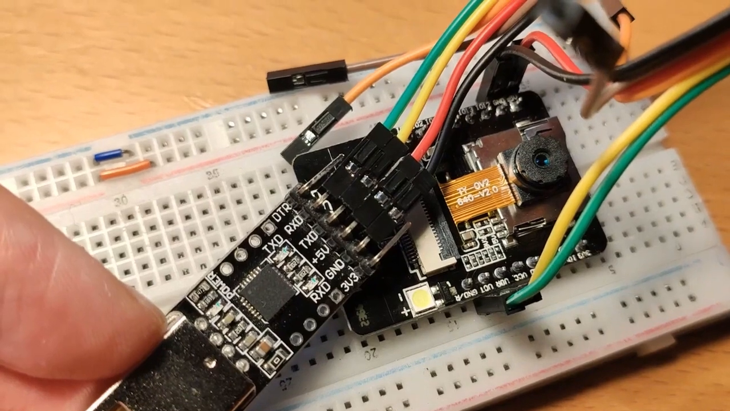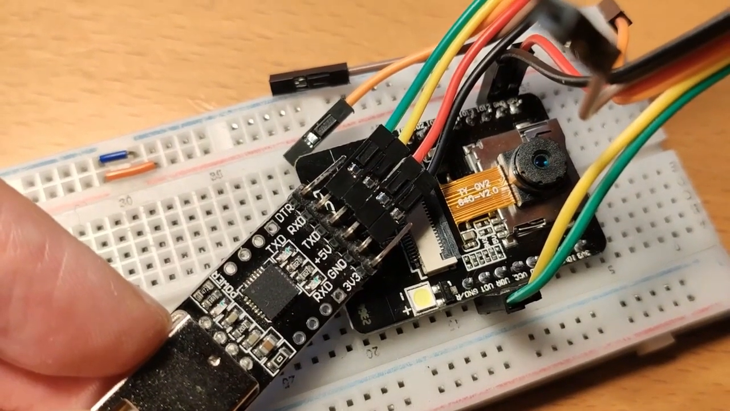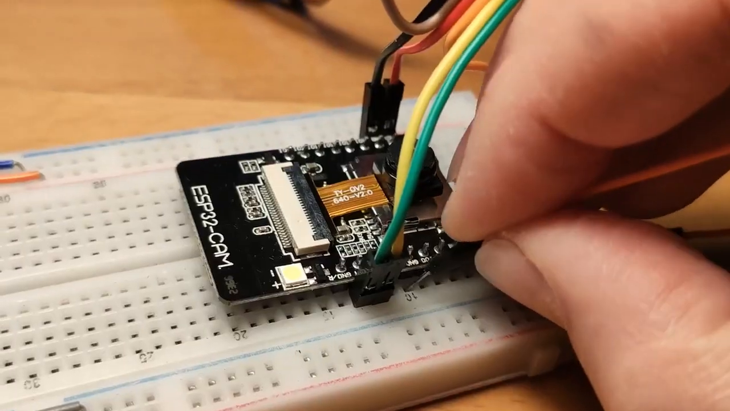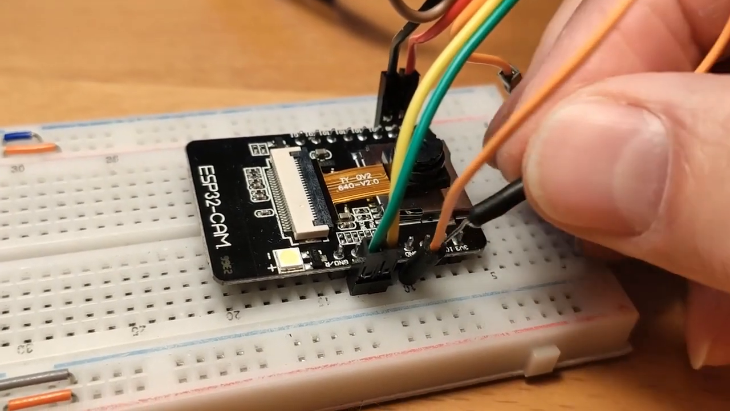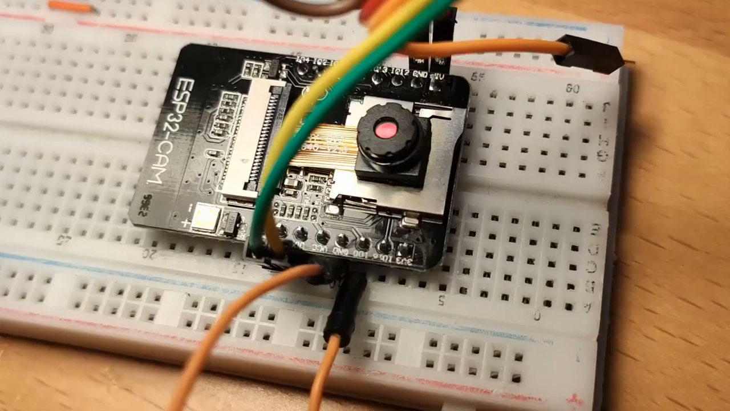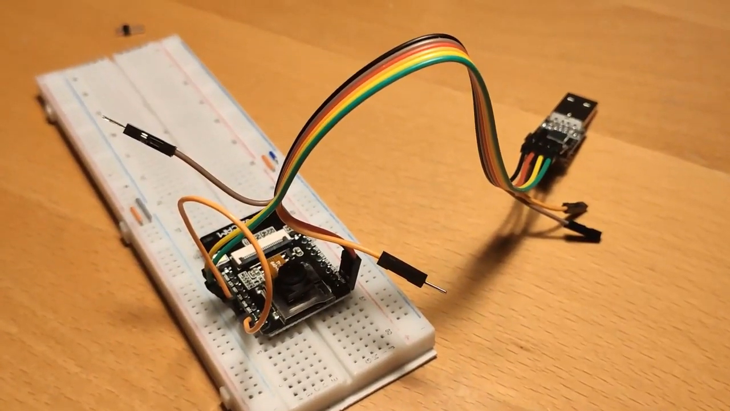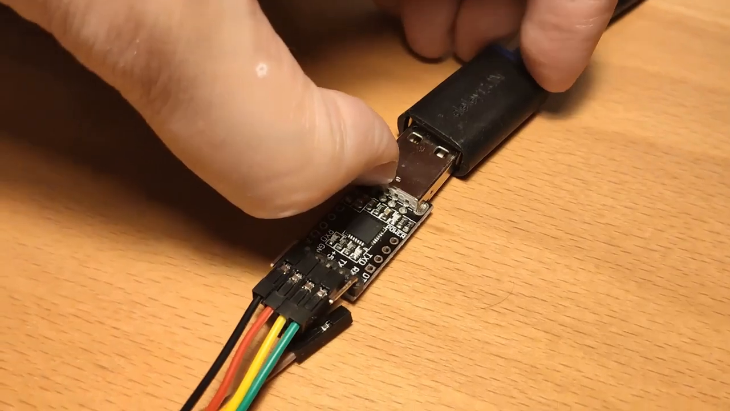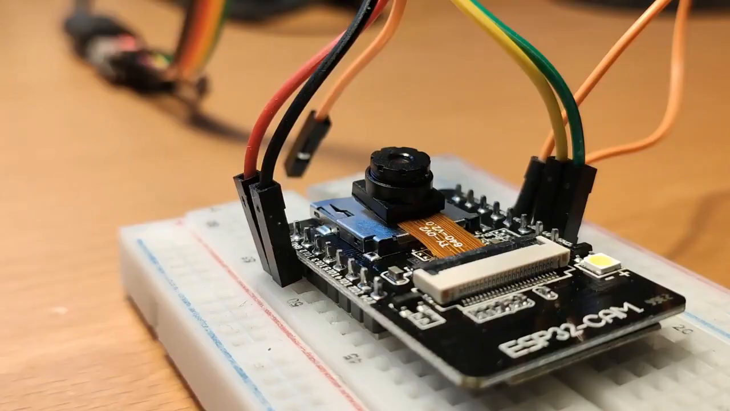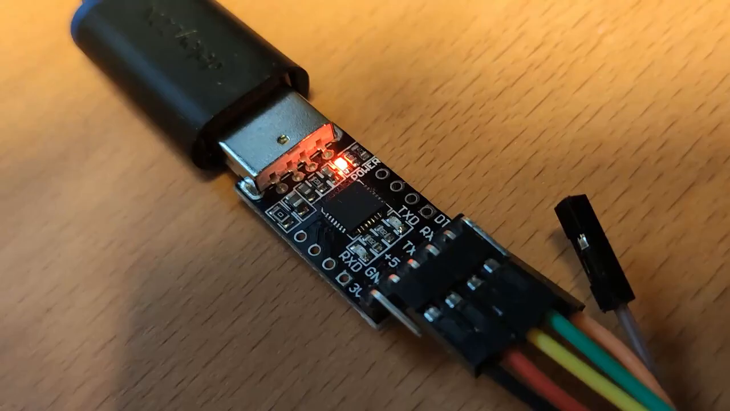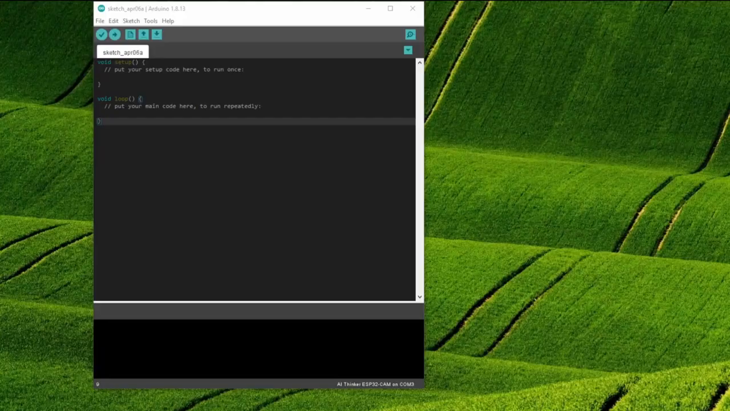To make sure that the ESP32 doesn't boot normally but starts in programming mode after power on, it is also necessary to connect the pin IO0 to ground. You can now connect the USB to TTL converter via USB to your computer and continue with the software programming.